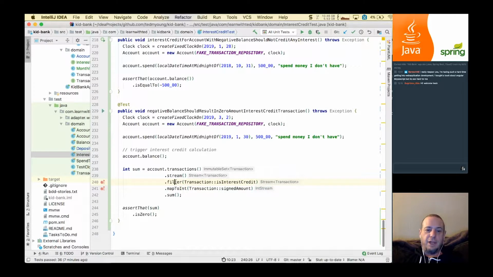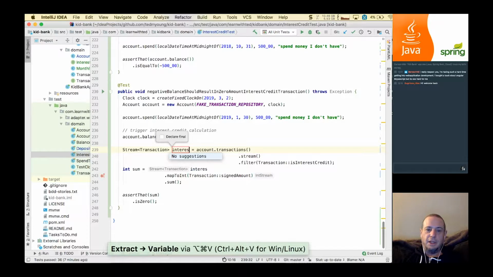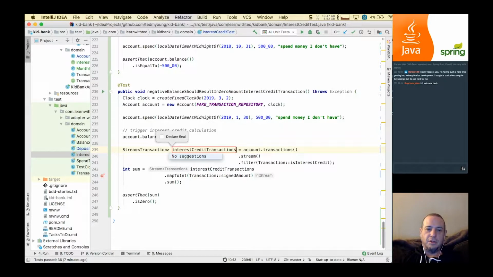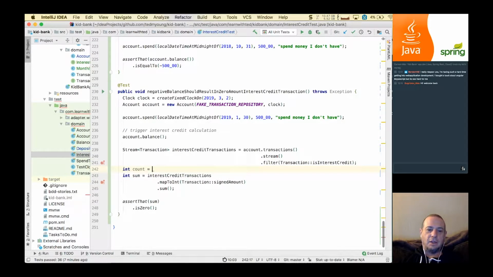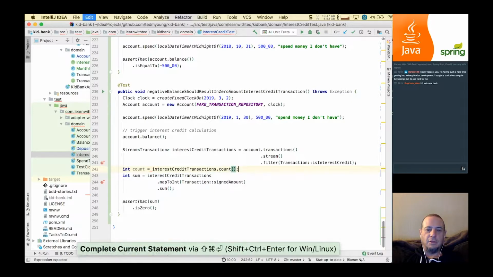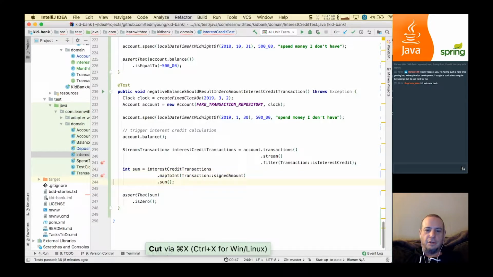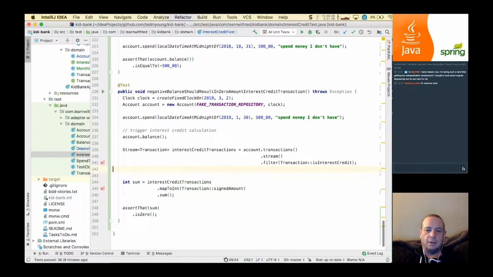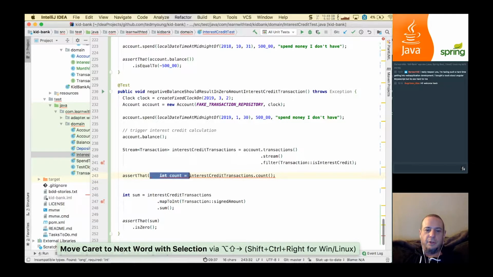Okay, so let me extract from here this part of the stream. Extract this to the interest credit transactions. And so now I can calculate int count equals interest credit transactions dot count. Required int found long, count returns a long. Sure, fine. Actually, let's just do this. I'll just assert directly on that. So assert that. I don't need to store it in a variable.